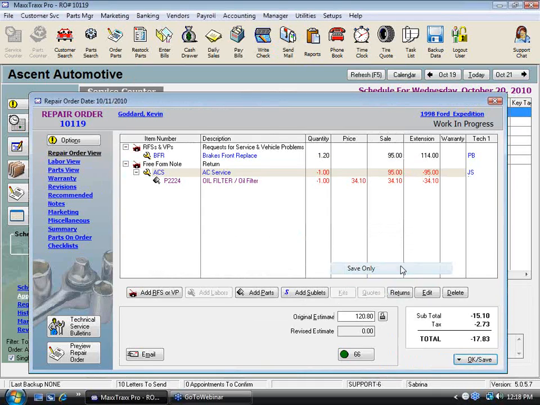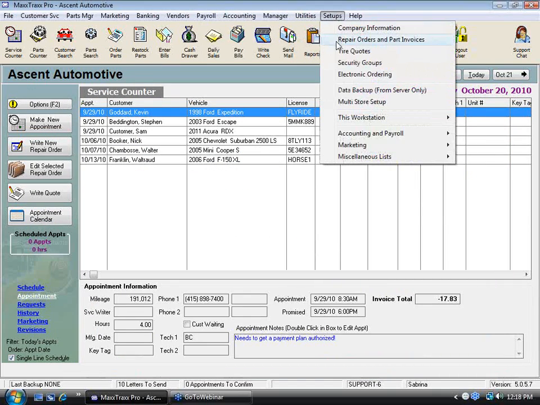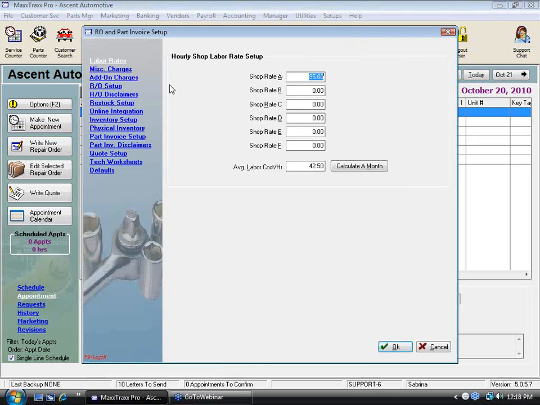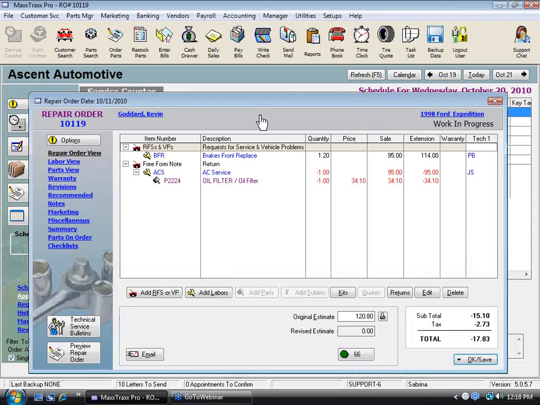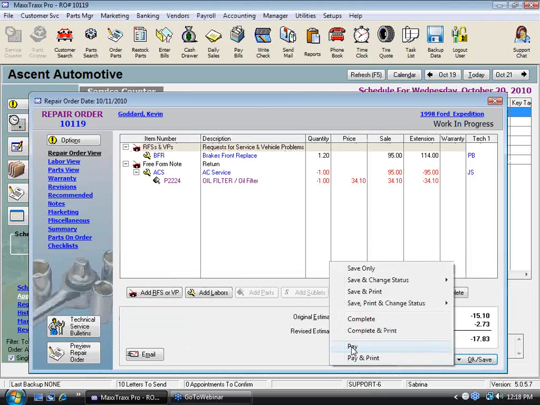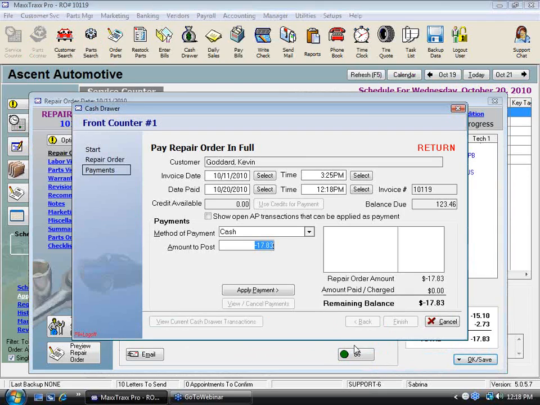So let's go through the rigmarole if we had to do that. We would just have to go into setups, prepare orders and parts invoices, and go to the RO setup screen and uncheck this box: if techs are not assigned. Let's see if it takes care of it. Well, let me pay it out now. Yes, it will. Okay, good to know.